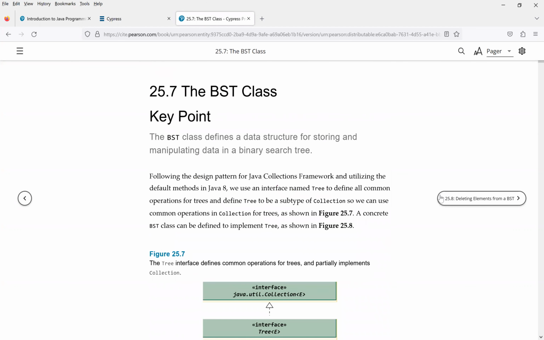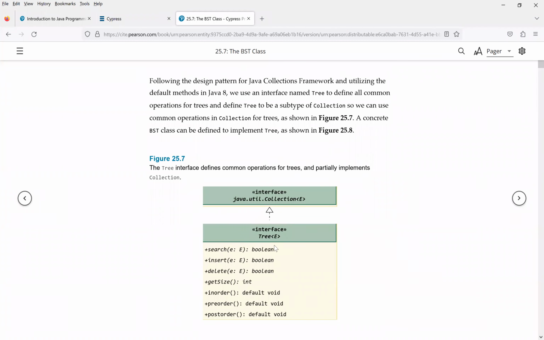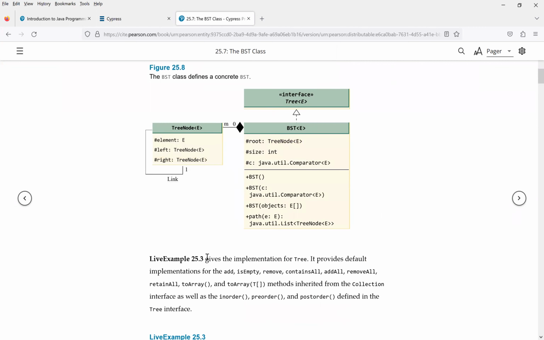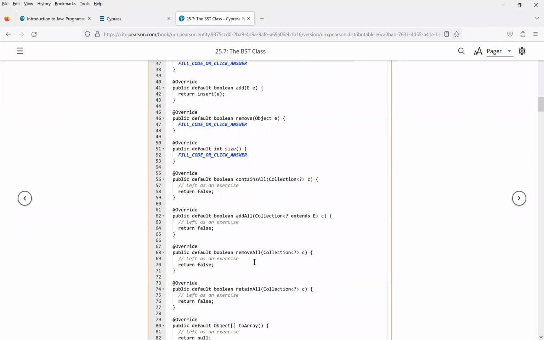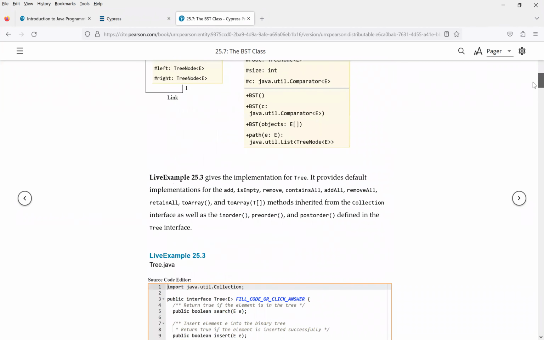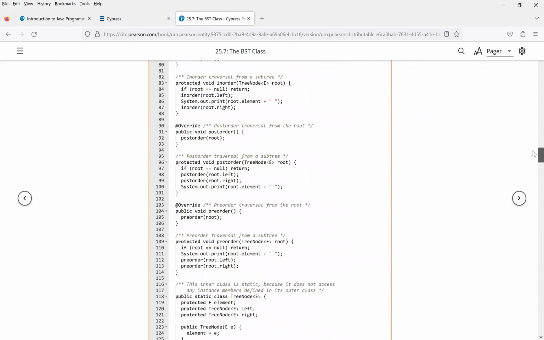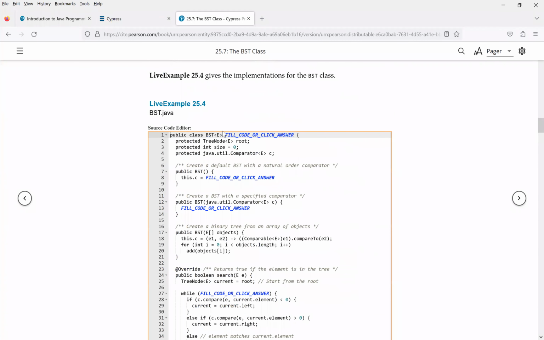And then we define the BST class. Here we define the interface Tree as a sub-interface of Collection. And now we define this BST as a subtype of the Tree interface, and the BST contains the TreeNode. So this is the Tree interface, and this is the complete implementation for the binary search tree. This implements Tree.